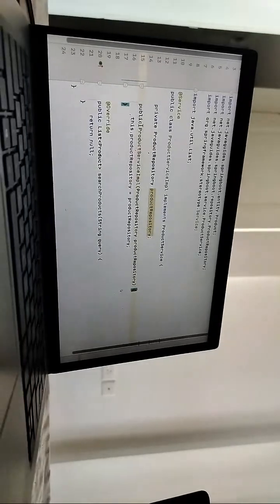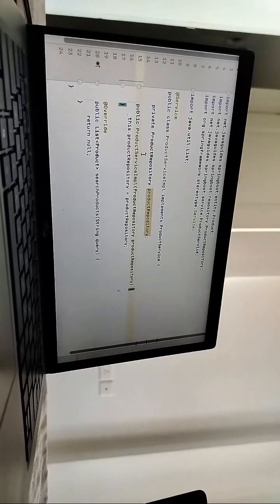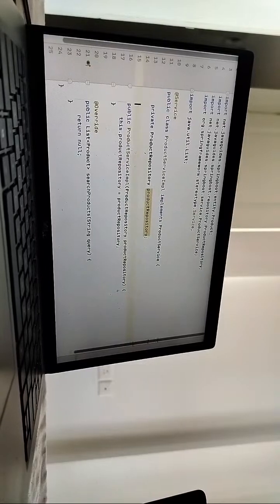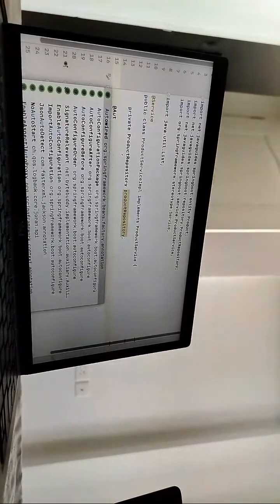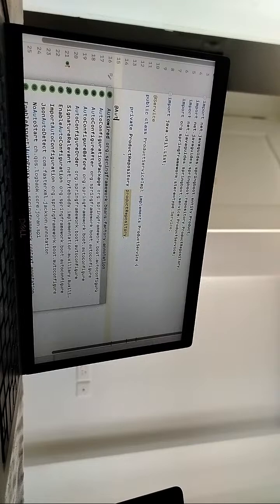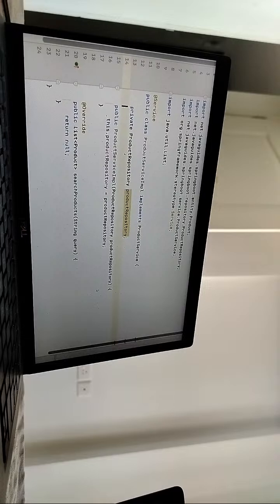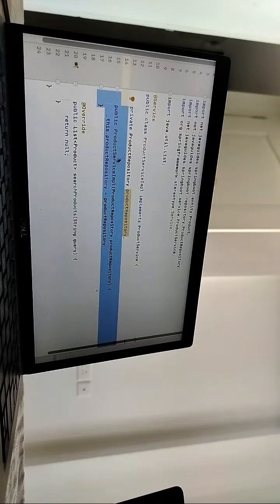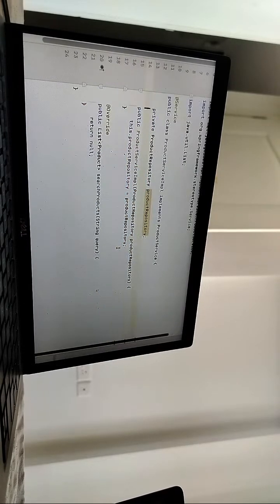Here we are using constructor-based dependency injection, and we're not going to use the @Autowired annotation, because Spring Framework will automatically add the @Autowired annotation whenever it finds only one constructor for this class. We have only one constructor for this class, so we don't have to add the @Autowired annotation.